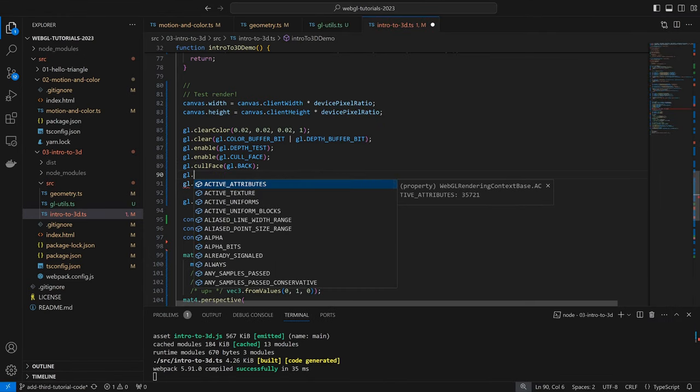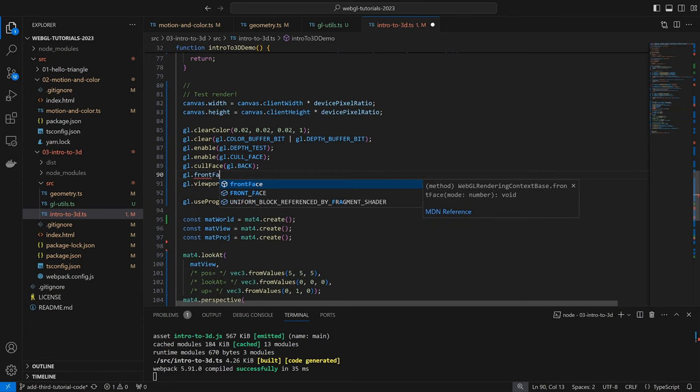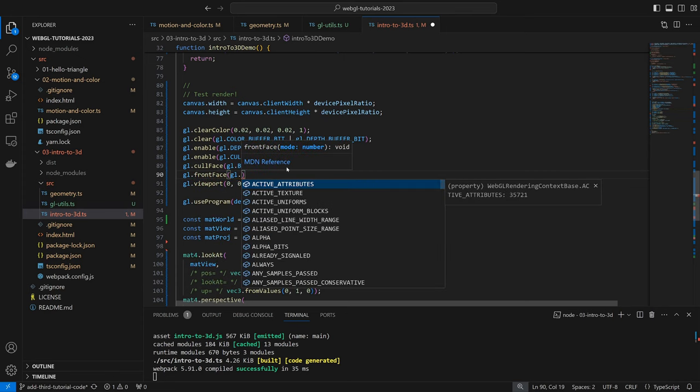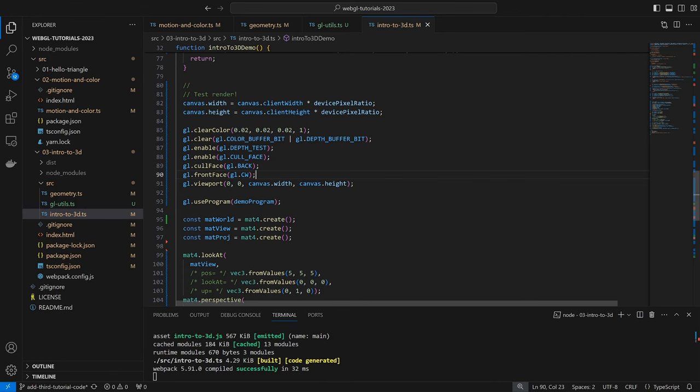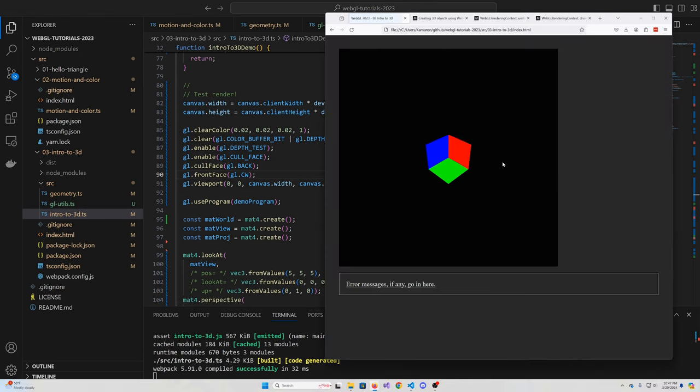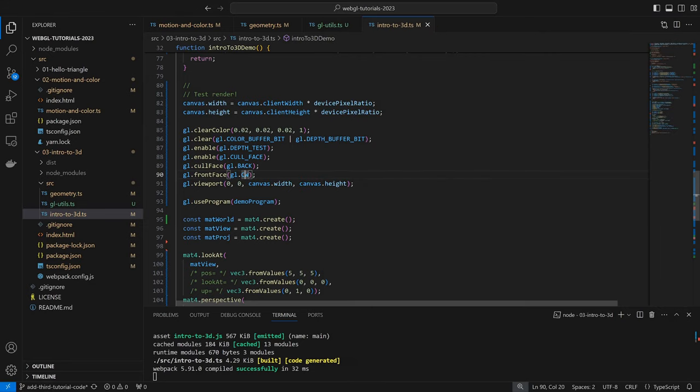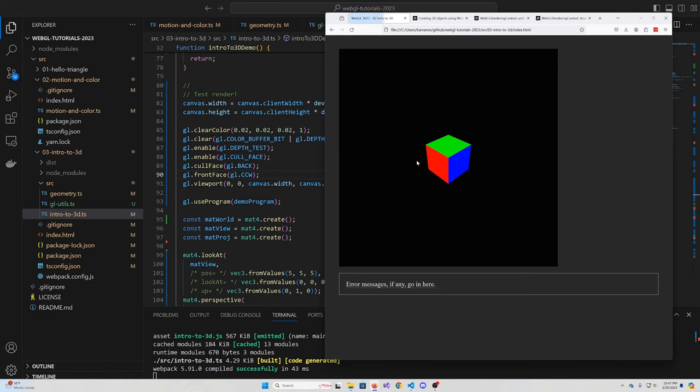Similarly, you can configure to WebGL which face is the front face with the front face function. It defaults to CCW for counterclockwise, but you can also use CW for clockwise if for some reason you have faces defined in the reverse direction. For 3D, you generally do want both backface culling and depth testing.